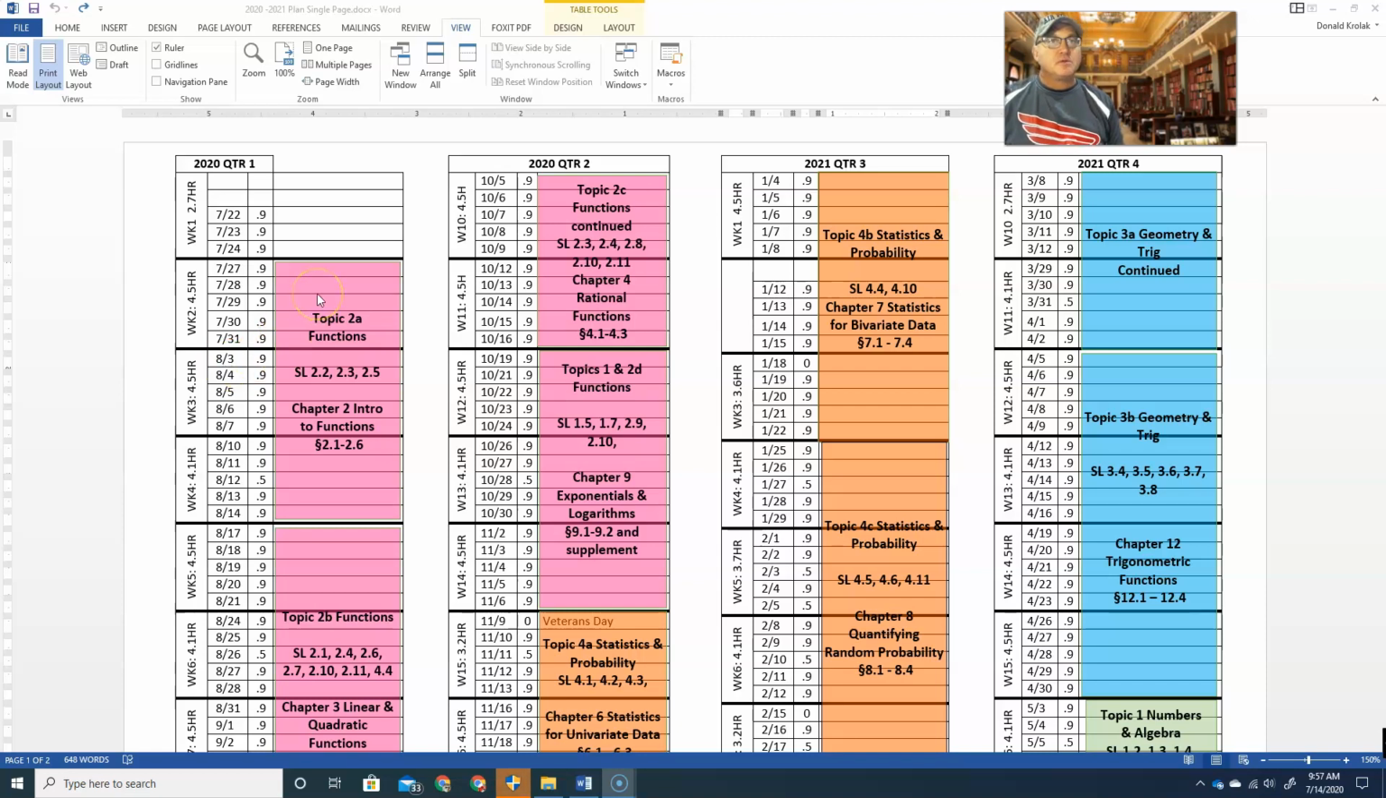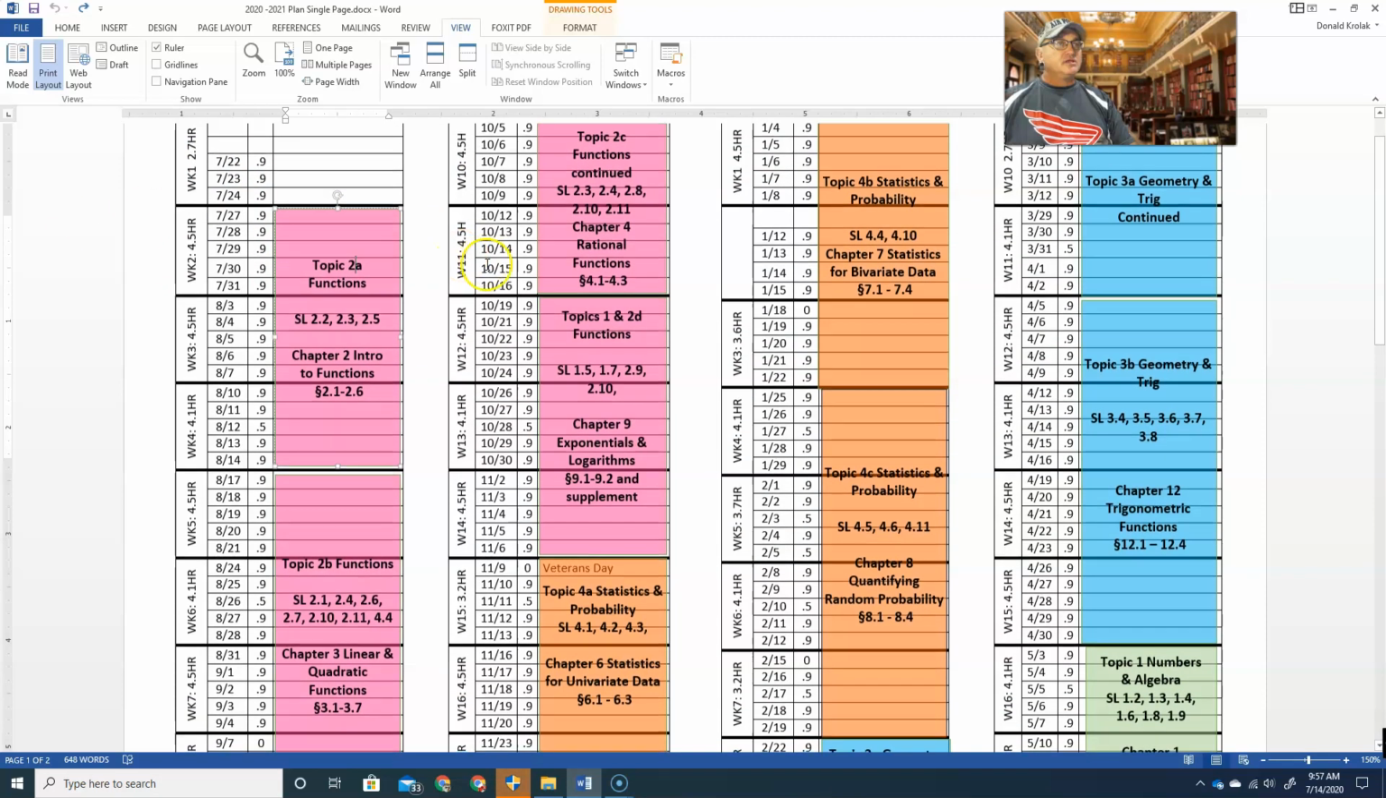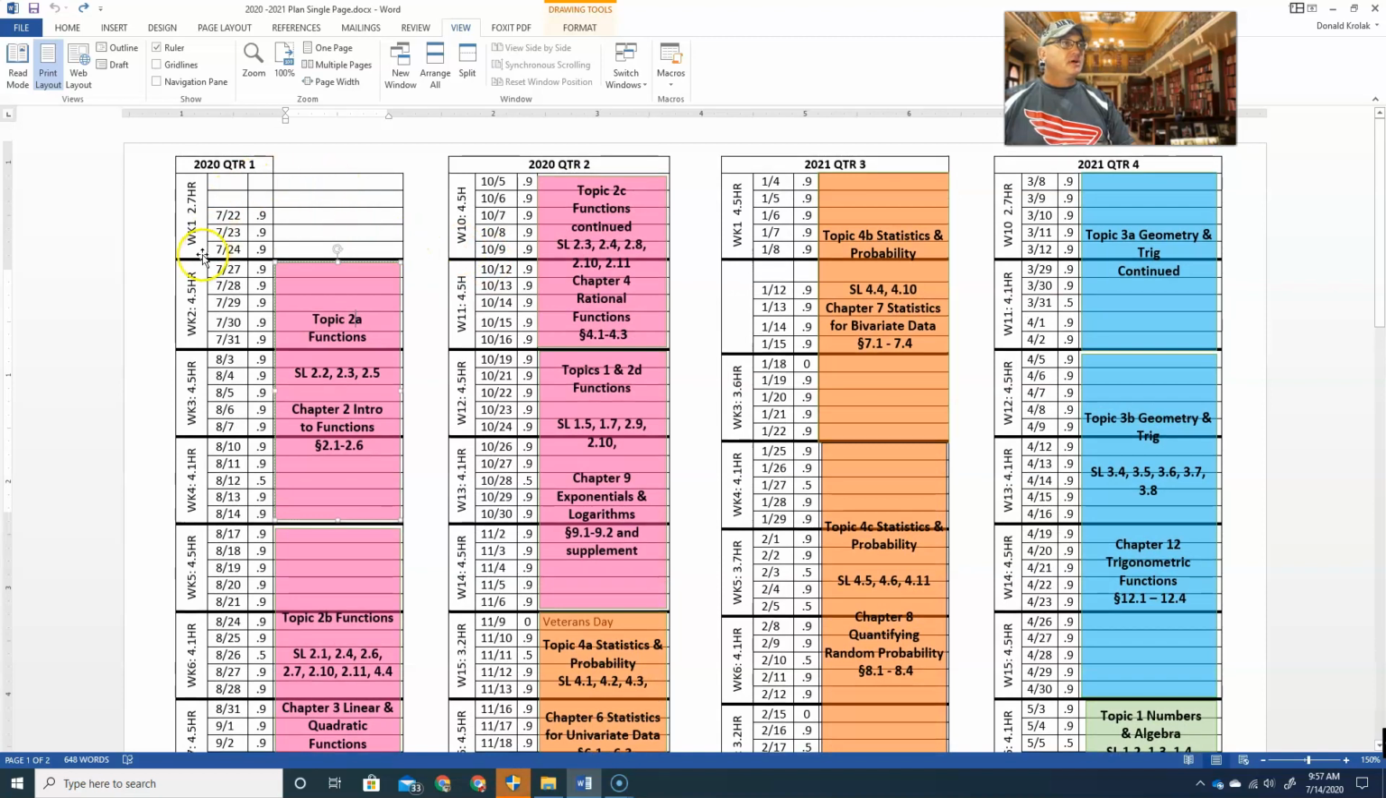So maybe this will help show you what I do with it. It's just a way of visualizing, kind of organizing all your units so that you can see if you fit them all in, and then if not, how you can adjust them without having to rewrite stuff. So over here, each column is a quarter.